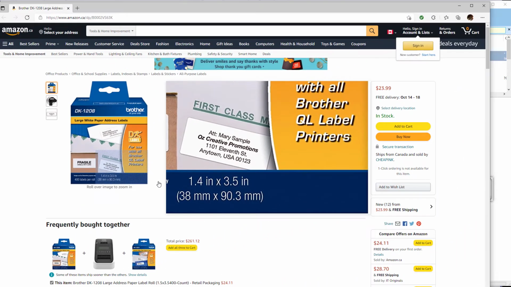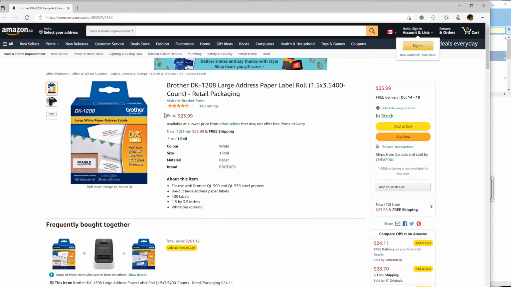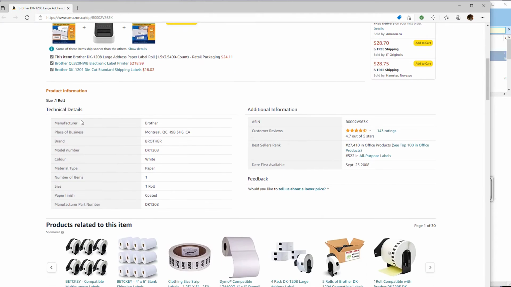So when I click on the attachment there, it goes to Amazon.ca, and if you're in Canada, you can buy them and have them shipped rather quickly.